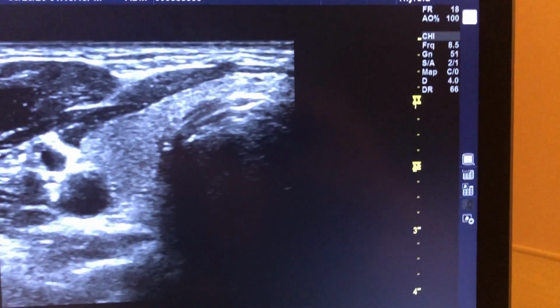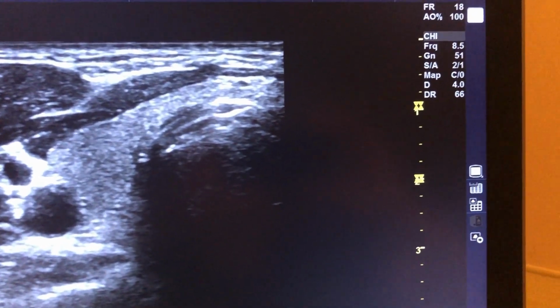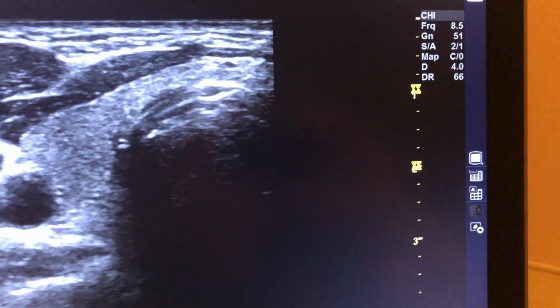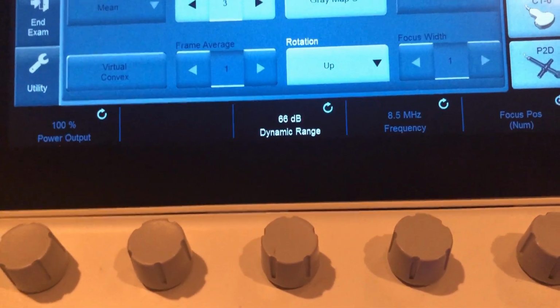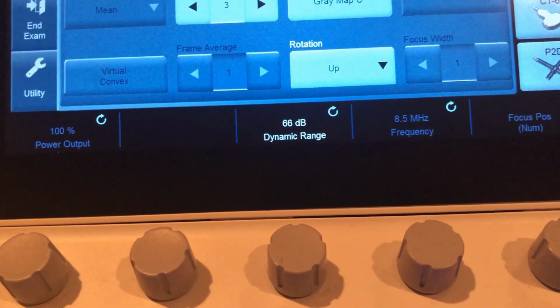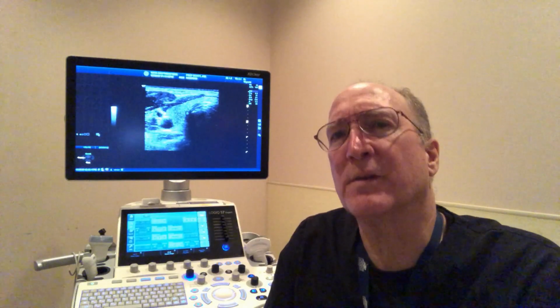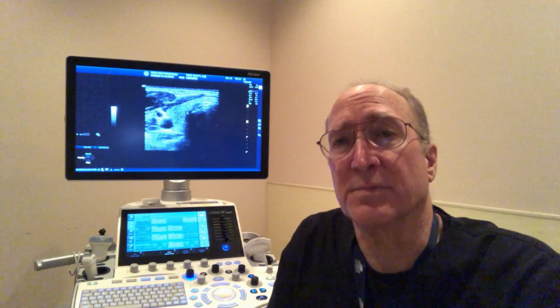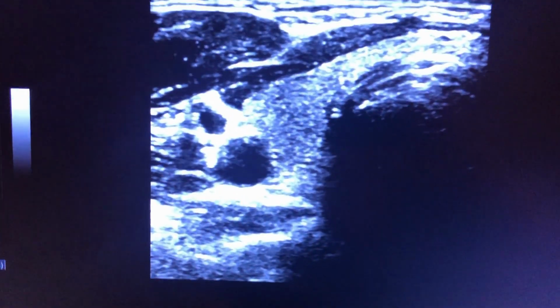Okay, so when we picked the thyroid application, it gave me an appropriate depth. It gave me 2 focal zones. You can see on the right side there. And then also down here you can see it gave us 8.5 megahertz frequency and a dynamic range of 66 decibels. Dynamic range, what's that? All the machines have it. They all call it dynamic range, and the units are all decibels. You can even adjust the dynamic range on a frozen image.